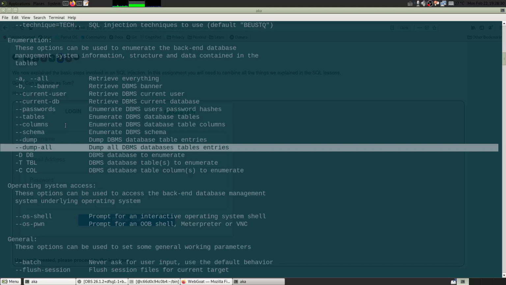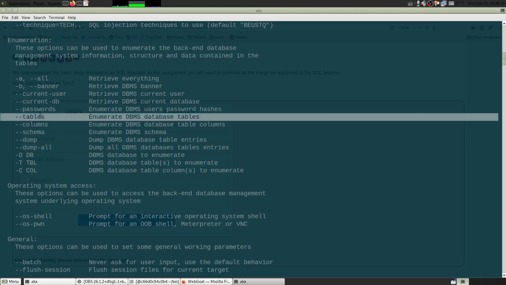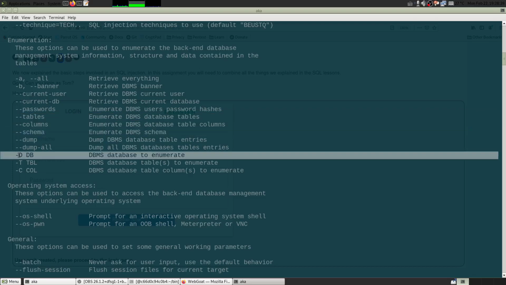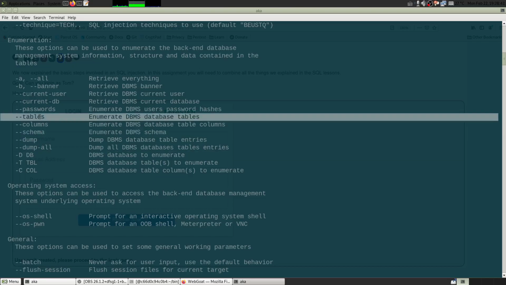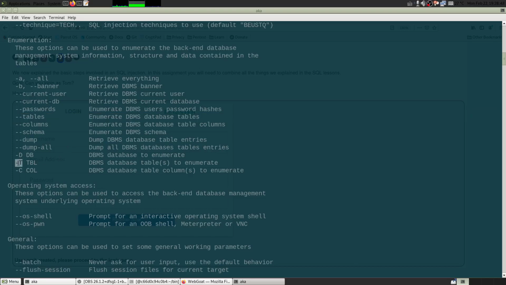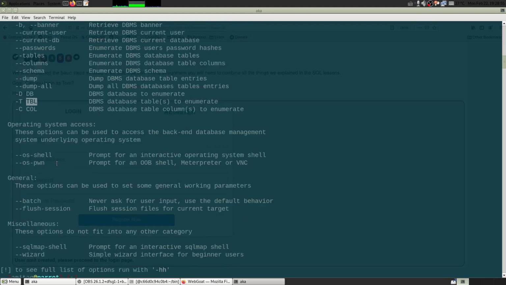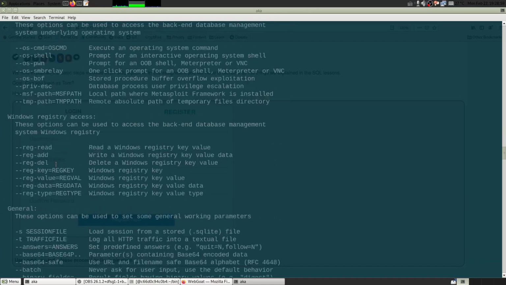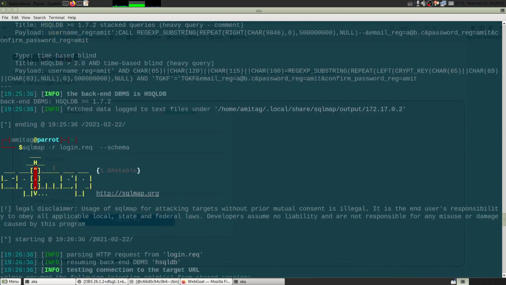Then if you just want to get the tables from the current schema, you can do --tables, or you can use -D with the database name and then --tables to get the tables from that specific schema. Similarly, once you find out the table, you can use -T with the table name to get the column names from that specific table, or dump the data from that specific table. So let's see where we are with respect to dumping the data.